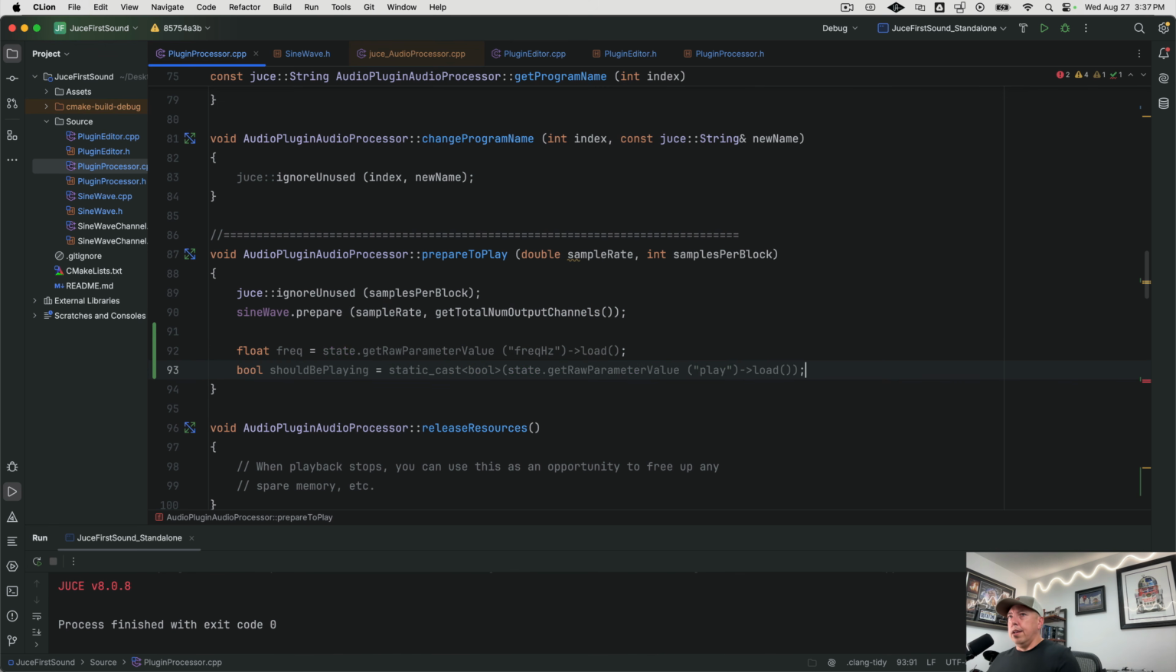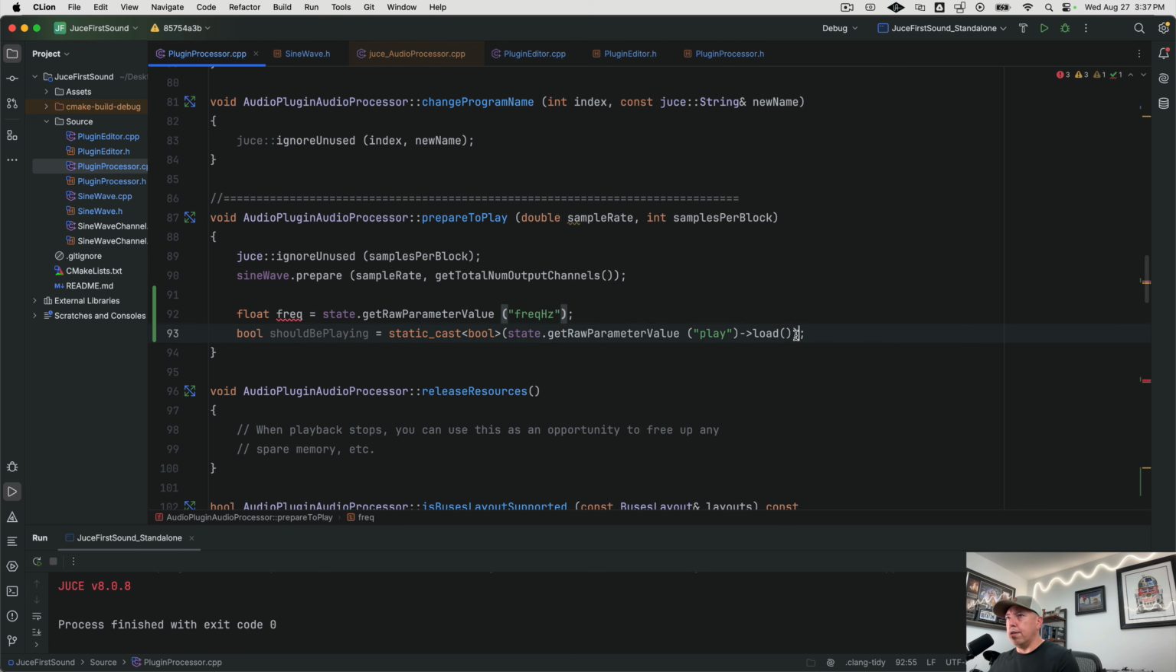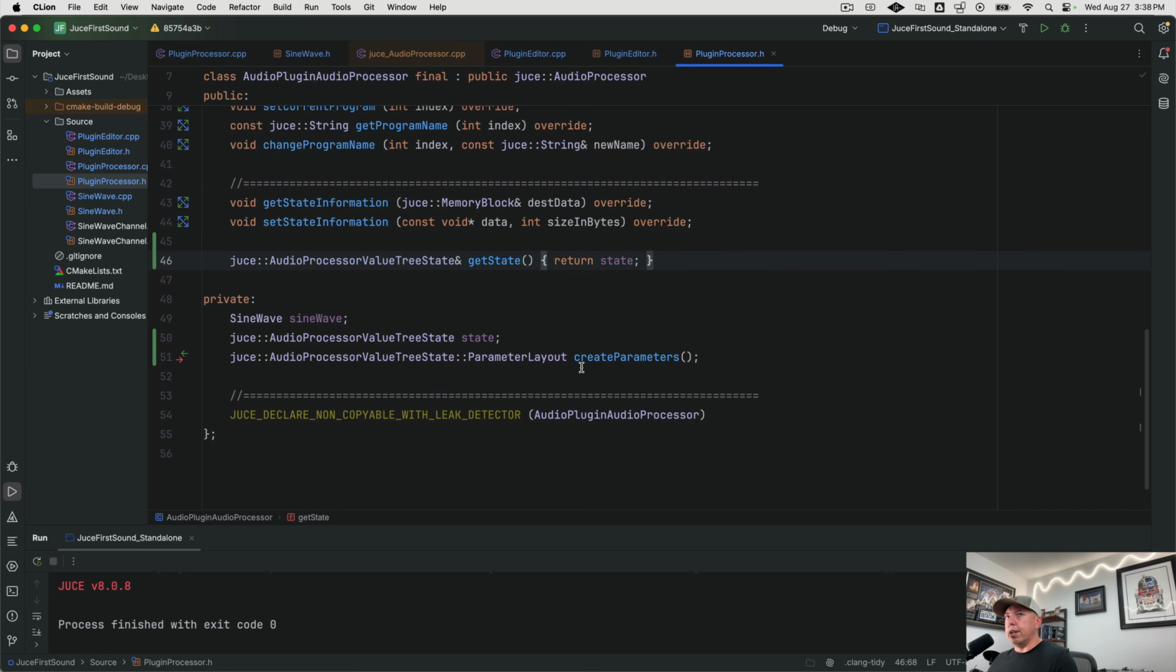I'm going to get rid of this load part because I just want to get the parameter value here. Now this is going to return a std atomic float pointer. So I'm going to replace these, and I'm going to create some class members that are going to be std atomic pointers.